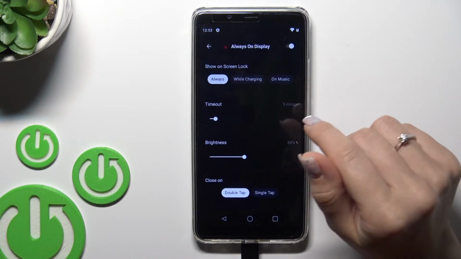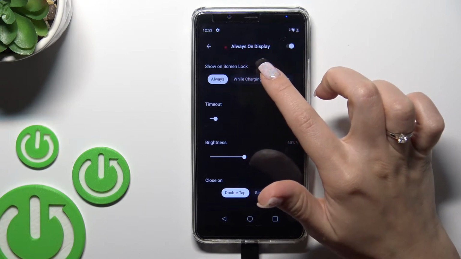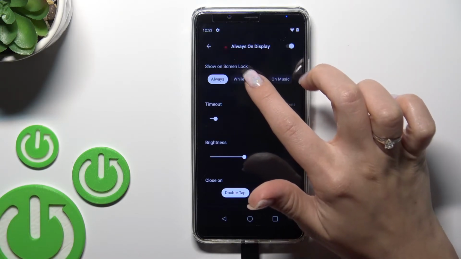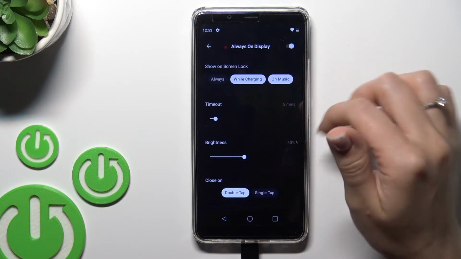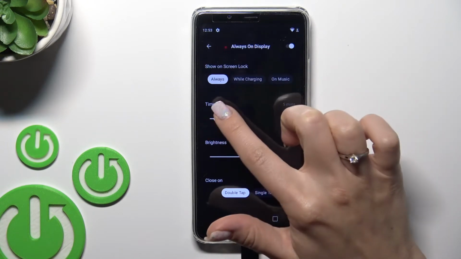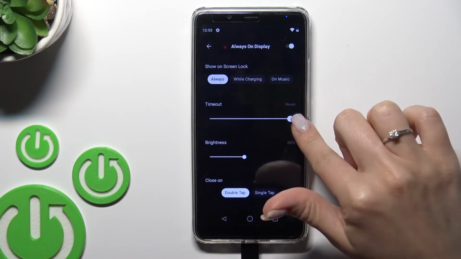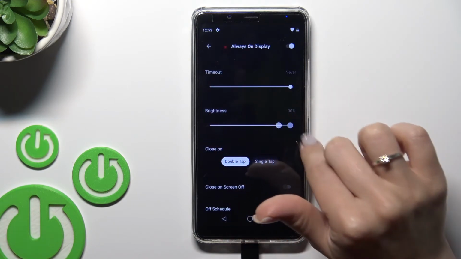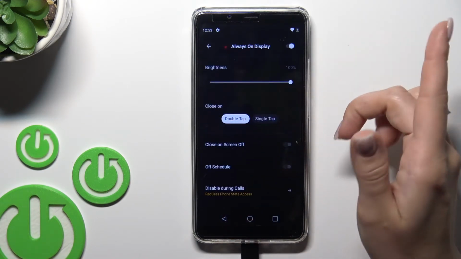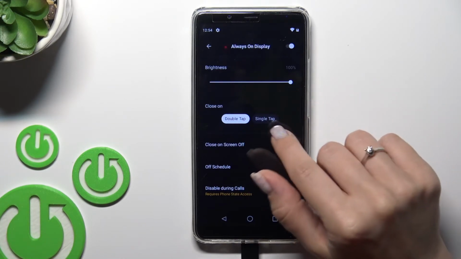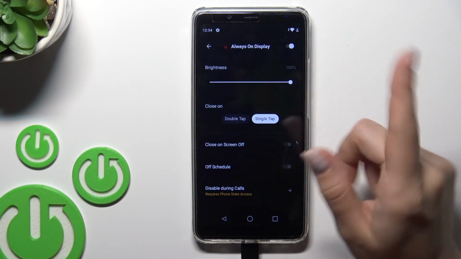After that, click here on the always on display section, and also we can switch here to show the time on screen lock, always, while charging, or when we play music. We can also use these features separately, and we can switch the timeout from 1 minute to an hour. We can increase or decrease the brightness level up to 100%, and we can turn off the AOD feature by double or single tap on the lock screen.